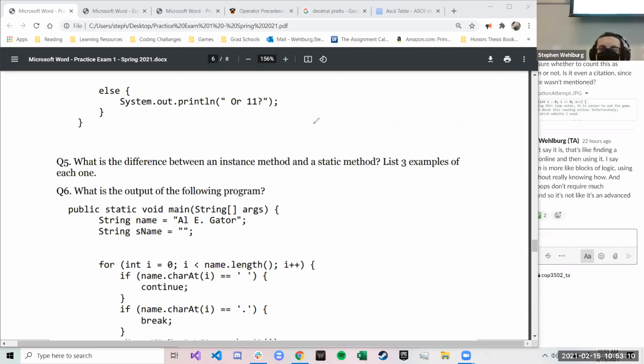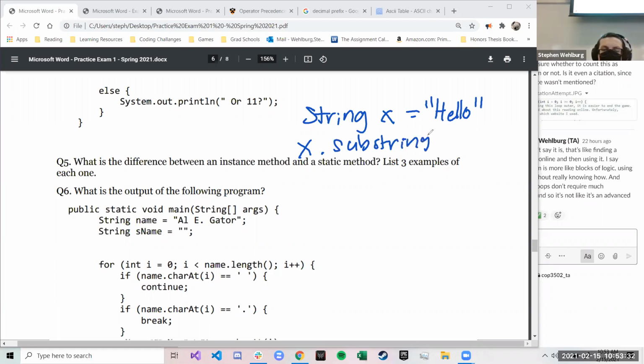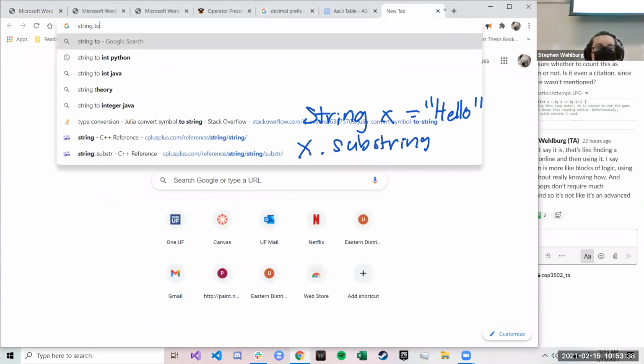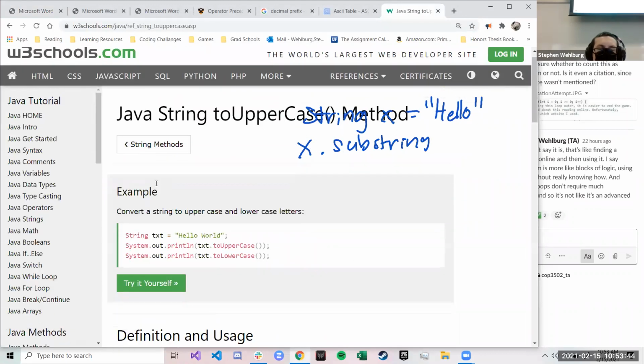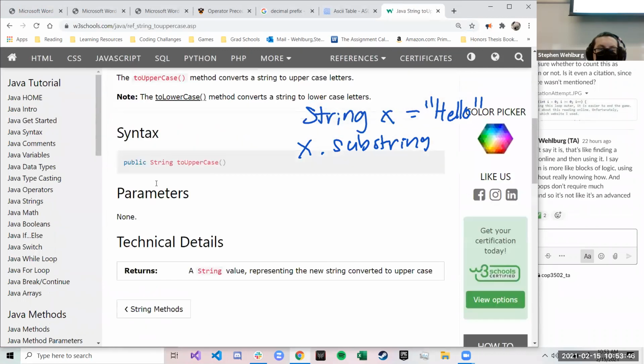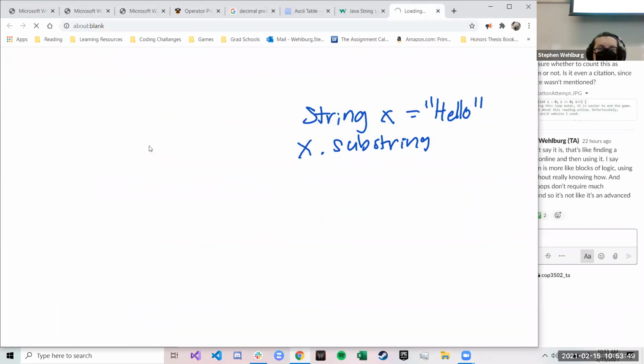So strings are an easy one, and I think that's why they used it for both the examples there. String x equals hello. And so strings have a substring method. So you do x dot substring, or there's maybe toUppercase or something. String toUppercase Java. Oh yeah, toUppercase is good. Oh, and it even shows it right there. Perfect.